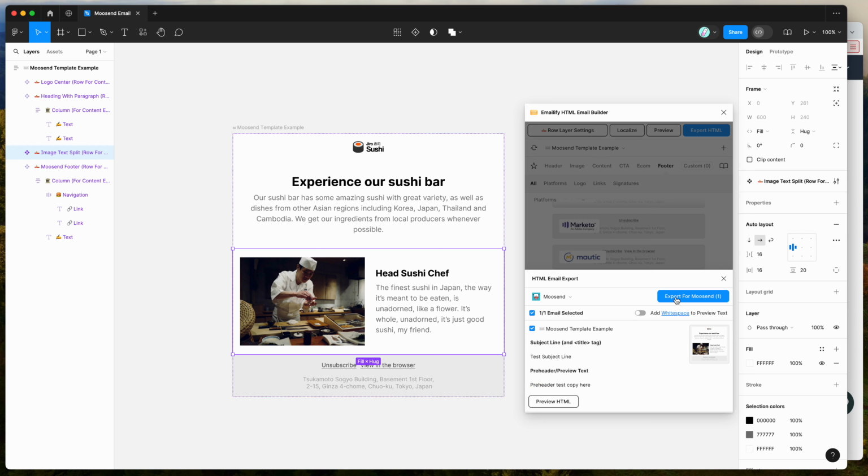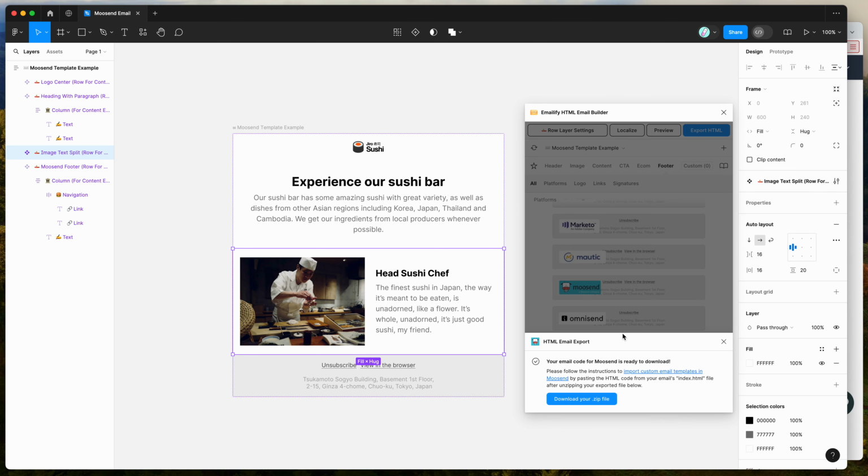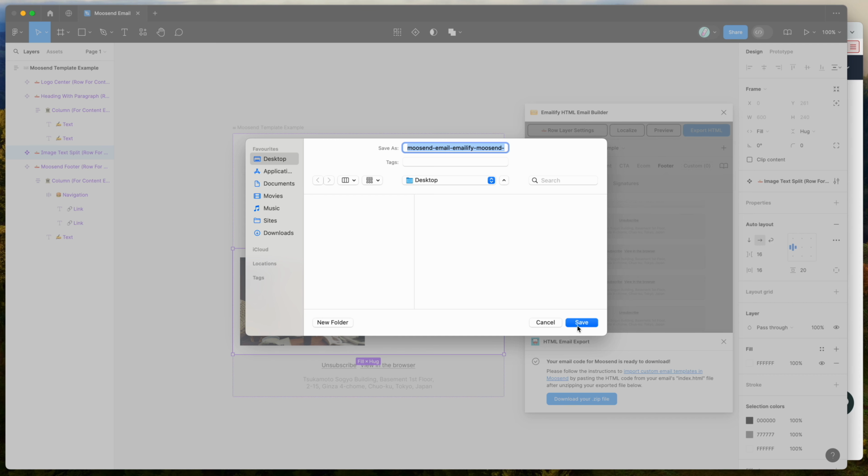So I'm just going to go ahead and click on this export for Moosend button now, and that's going to export the HTML and images for me. And once it's done, you're going to get this message here, which says that your email code is ready for importing into Moosend. So what you want to do is click on this download your zip file button. And when you click on that, just pick anywhere to save it. I'm just going to save it to my desktop.